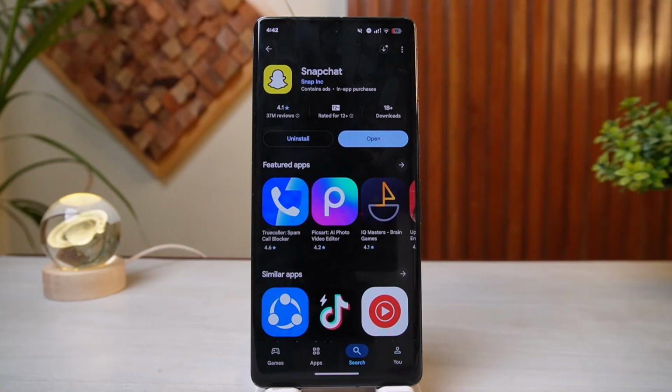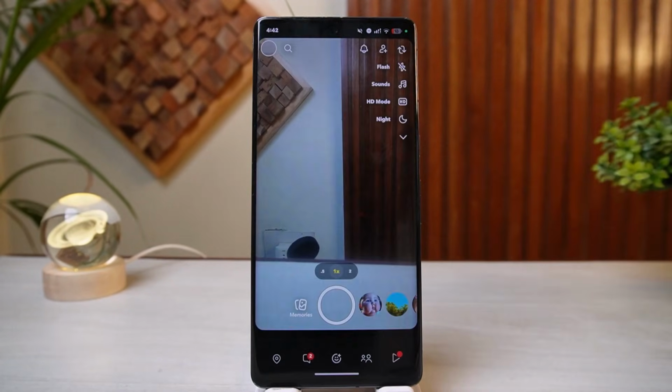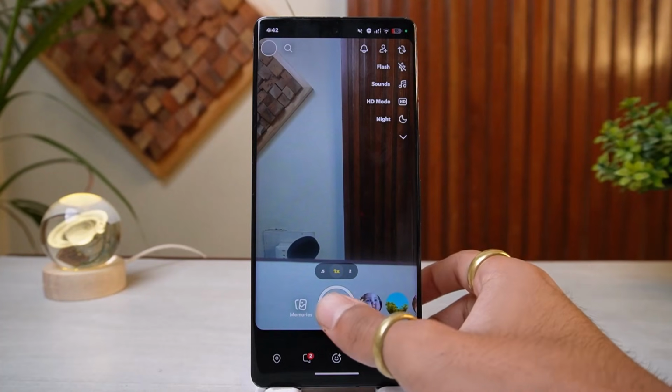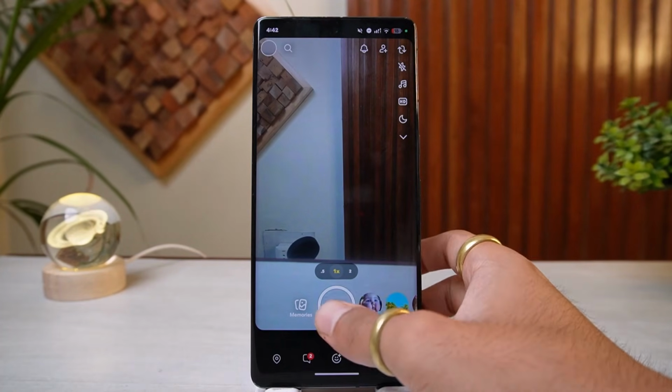How to use Snapchat Bitmoji Kitchen feature. To use the Snapchat's Bitmoji Kitchen feature, first of all, you have to launch the Snapchat application on your device. Now you simply have to proceed to capture a photo or video using the main camera.